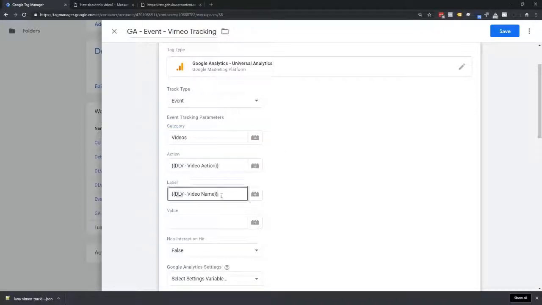But what I'm going to do is say, well, no, I want the video name first to show in action. And then I'm just going to copy and paste these out. I'm going to put in the video action, so the video name first. Remember, this is how events work in Google Analytics. There's a hierarchy to them. So category drills down into actions, drills down into label.